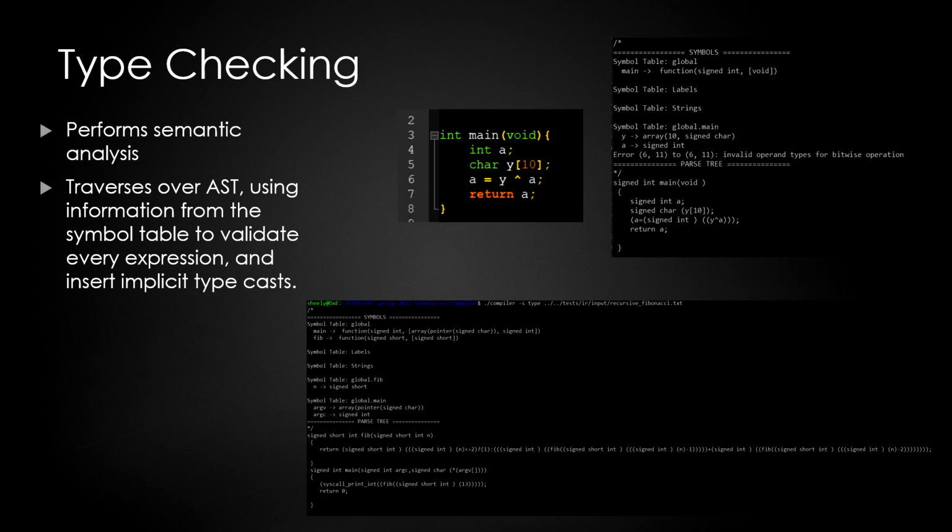So with all this, we can now perform type checking, a semantic analysis over the program, and see if what we're trying to compile makes any sense in the language we're using. We're traversing over the abstract syntax tree again, and when we see certain things, we find that information in the symbol table and see if it makes sense. Like here we've got an integer and a character array, and we're performing an XOR operation, which is not valid in the language, so we throw an error and we stop the compiling at that point.